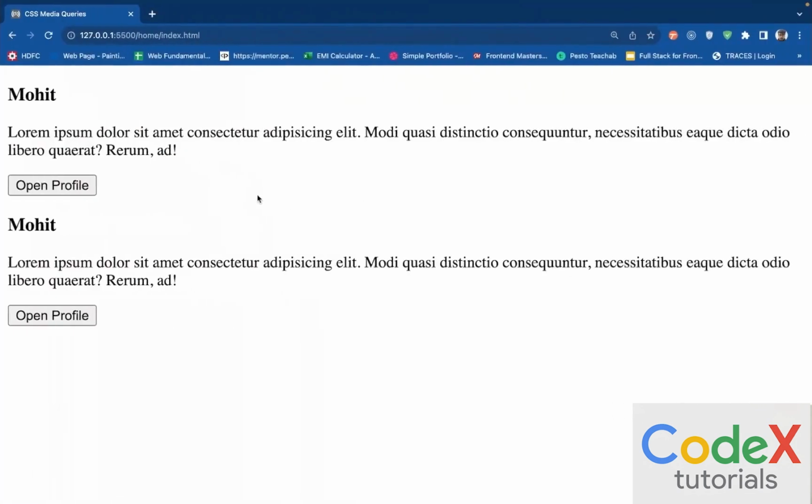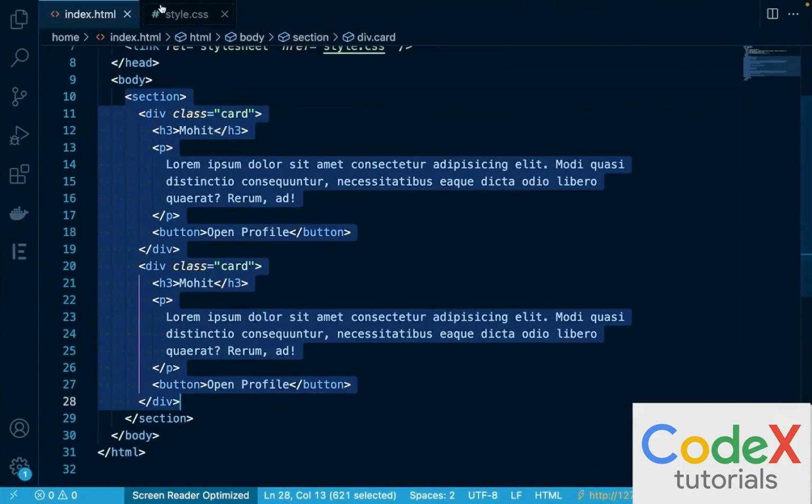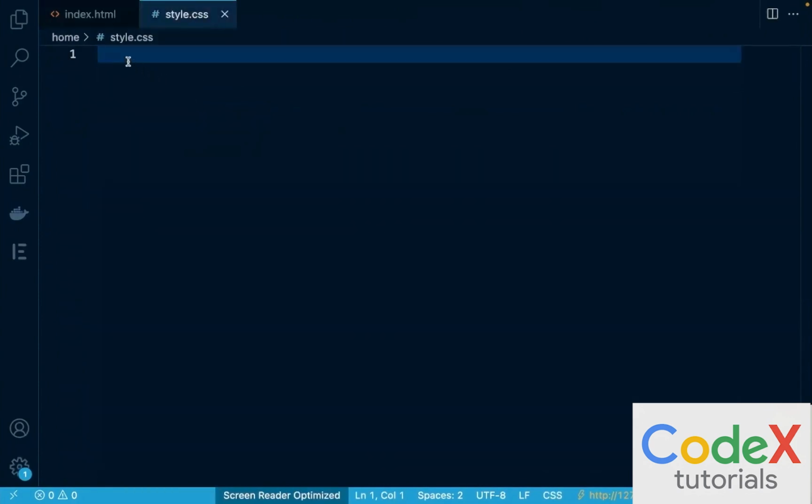So, I will continue my discussion from the previous video, where we had two cards inside of my section. Now, inside of my style.css, you will find that there might be scenarios in which you need to use a particular value inside of CSS multiple times in your entire CSS project. Maybe it's 10 or 15 or 20 times.